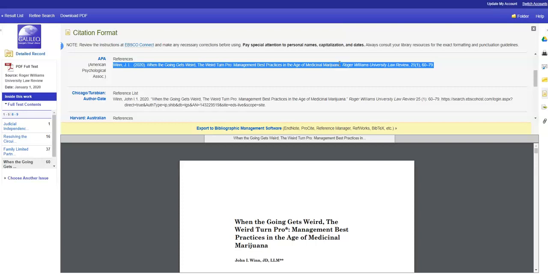Now, I want you to notice some things. With this particular citation, sometimes Galileo will put this in all caps, which is incorrect. So make sure Galileo doesn't do that. And then also the title. This title here, when we use APA format, you capitalize the W, but then you will not capitalize the going, the gets, or the weird. You won't capitalize the, you won't capitalize weird, you won't capitalize the T, you won't capitalize the P.